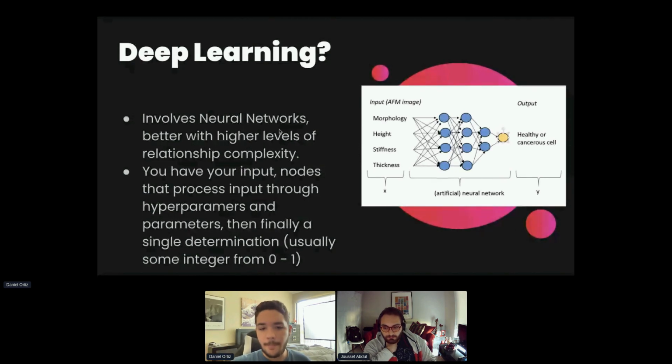You have your input, okay? You have your input layer. You have your parameters. I'm going to make a very clear determination later between hyperparameters and model parameters. We'll talk about that a little bit later. And lastly, your final output should be something from 0 to 1, specifically because, like I said, it's going to be a determination, right?